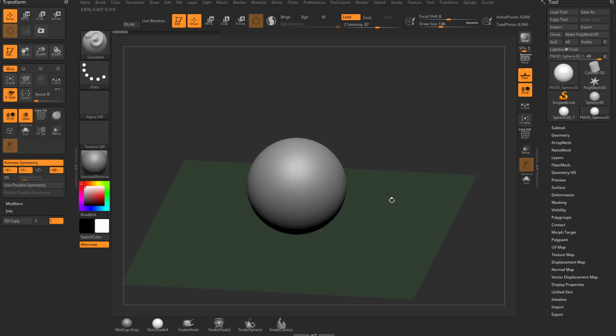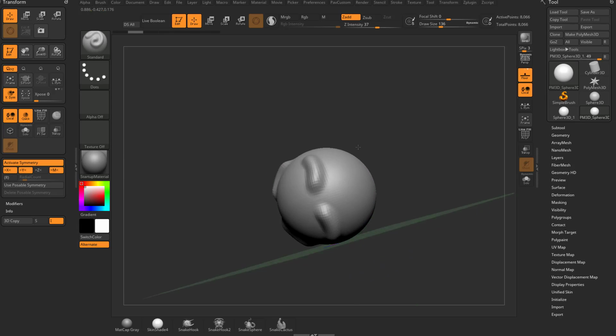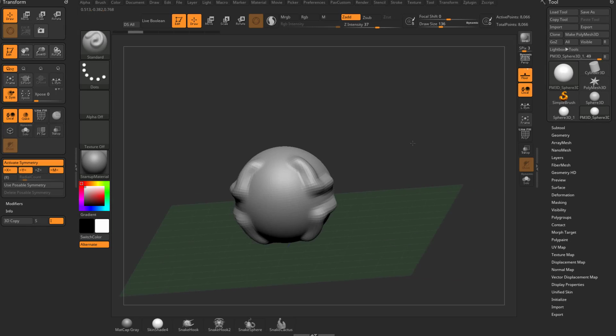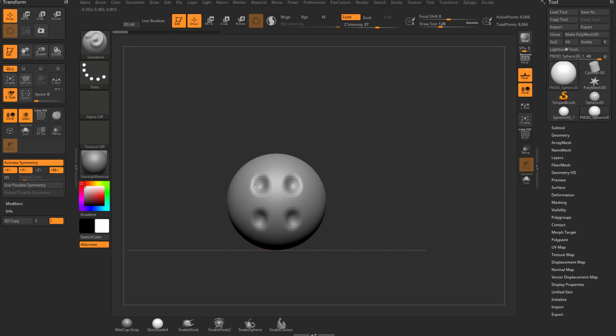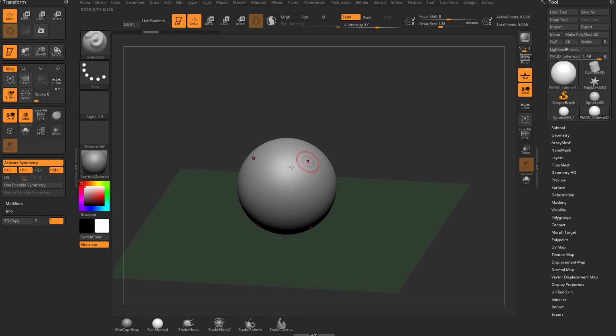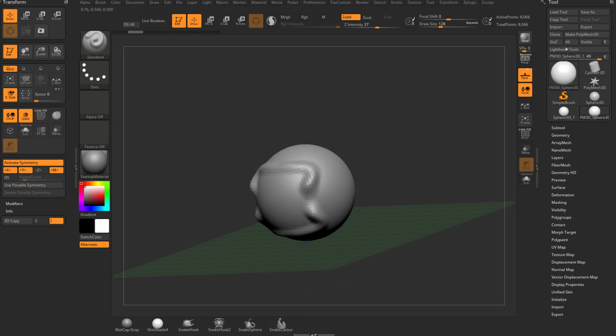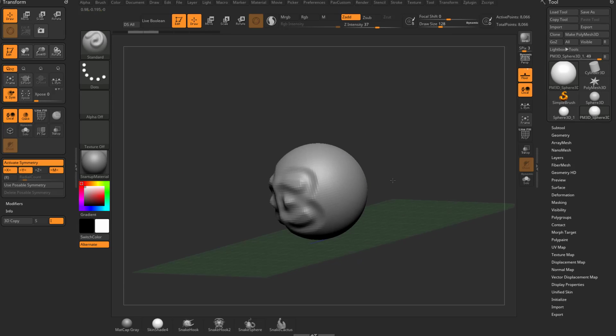Now remember, Y, here's our floor plane. Y is up, Z is forward, and then X is side to side. So we have side to side symmetry, and then we just turned on up and down symmetry. So now when we sculpt, we can sculpt top to bottom, and then up and down. So we can very quickly, I mean, if you're sculpting a face, this would look kind of weird, but if you're doing anything ornamental or a specific type of object, that might come in handy.